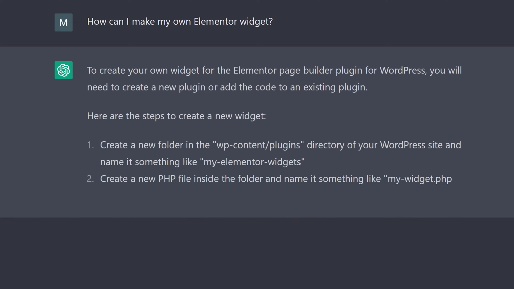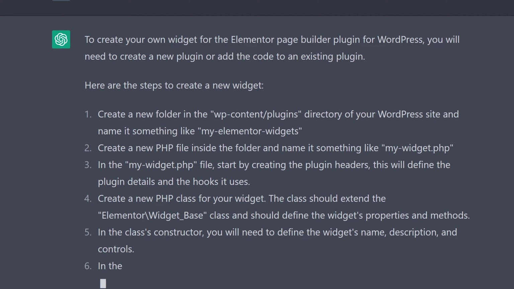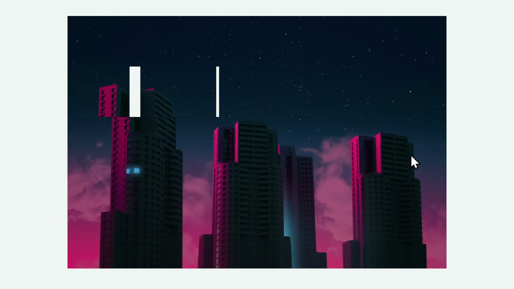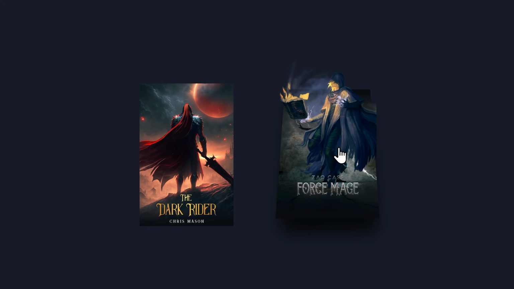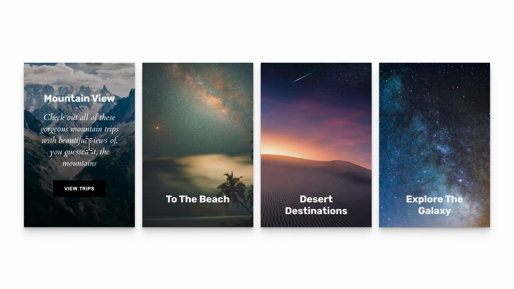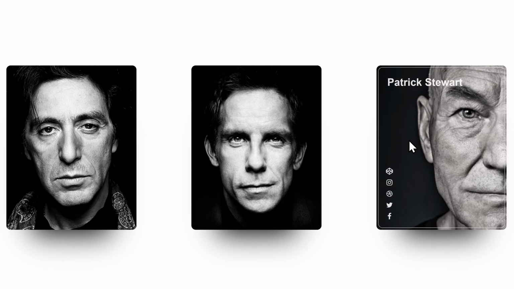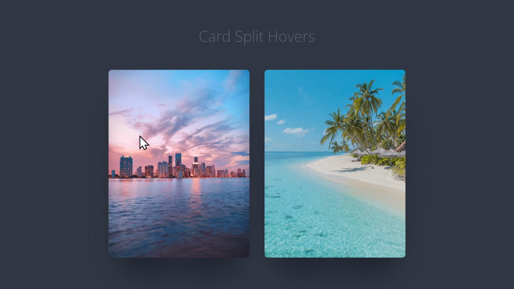that Elementor comes with. But now that we have ChatGPT, learning how to make your own Elementor widget has become much easier. And there are hundreds and hundreds of unique widgets that you could make. I'm only showing you a few examples. What's more, you will have full control over how your widget looks and what it does.